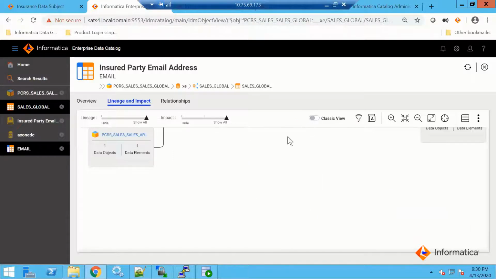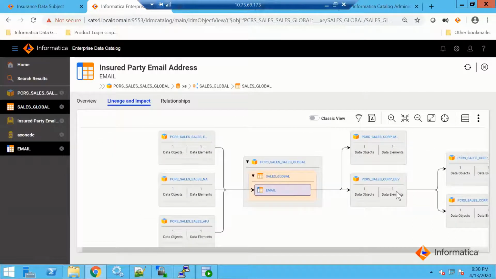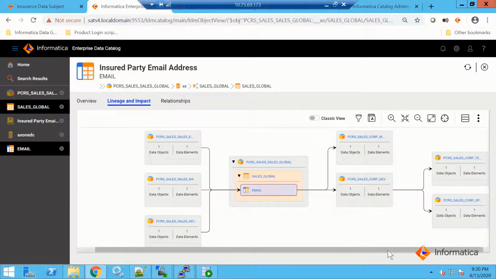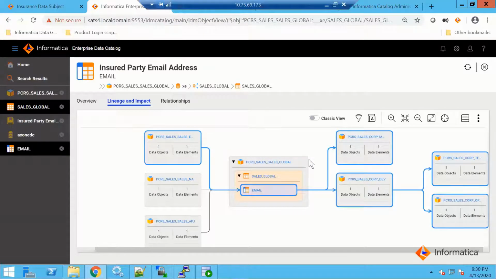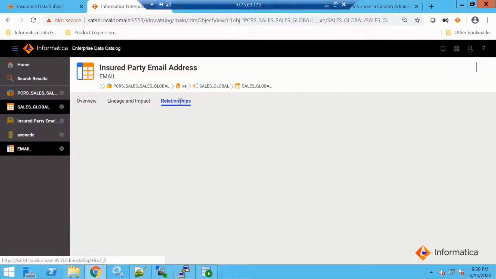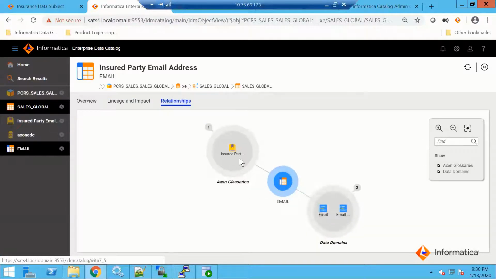If you click on classic view, it will show me the new view. Some of you who have worked on previous versions of EDC will know this was not there. This is the new view. You can further click on what this data element is, and it will show you in detail the different data objects and data elements associated here. Click on relationships, and it tells me that this particular email field in Sales Global is now linked to insured party address, and there are two data domains which can be associated with this field.